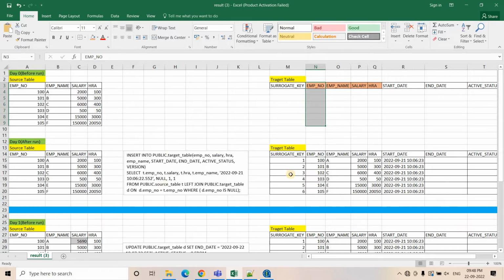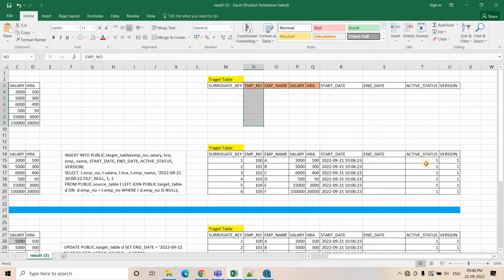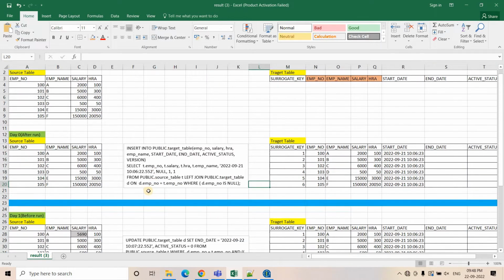So at any point of time, this insert query can handle new records to be inserted from source to target. And here active status and version we are keeping 1, as simple as that. End date is null and start date is basically indicating the timestamp when the job ran. I hope you understood the insert scenario.